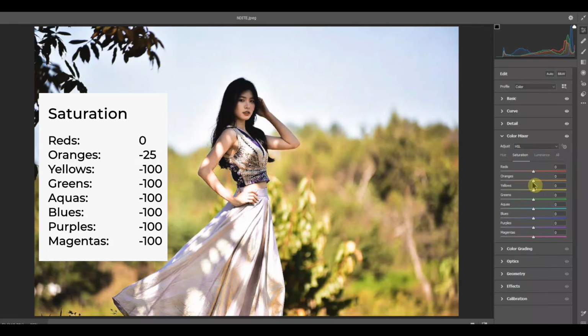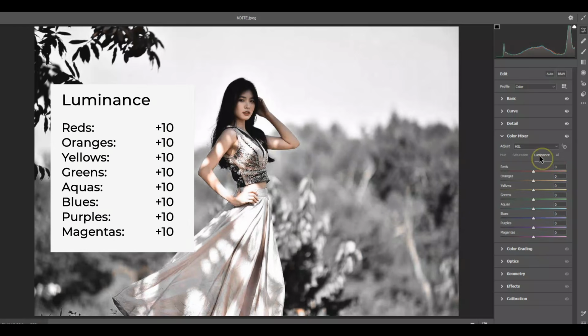In the Saturation, note the following setting. Remain the red value as it is. Orange, -25. Set yellow, green, aqua, blue, purple, and magenta to -100.